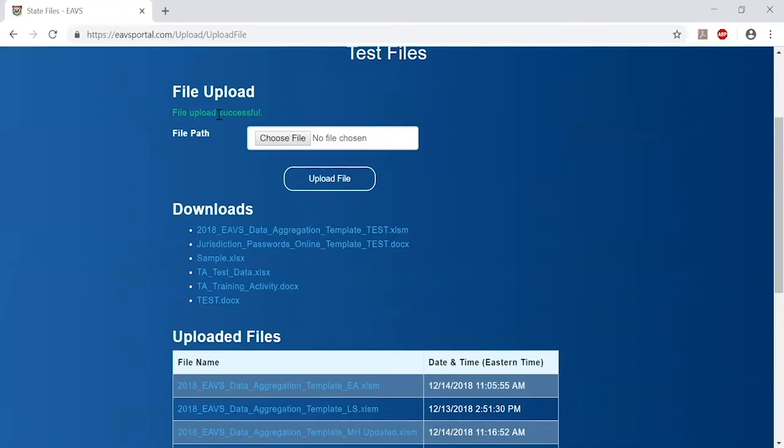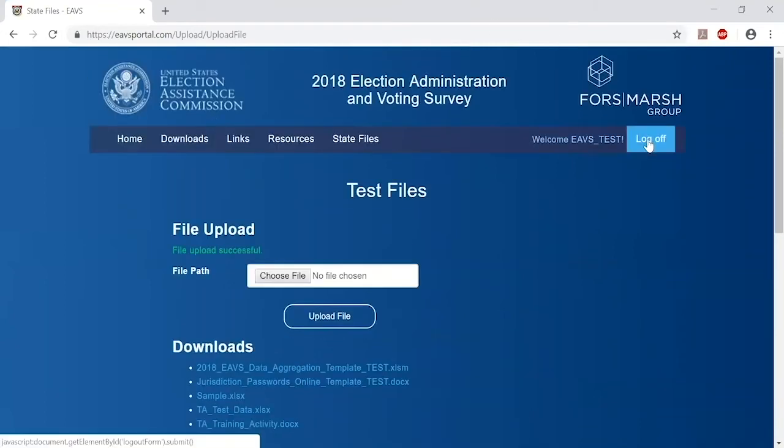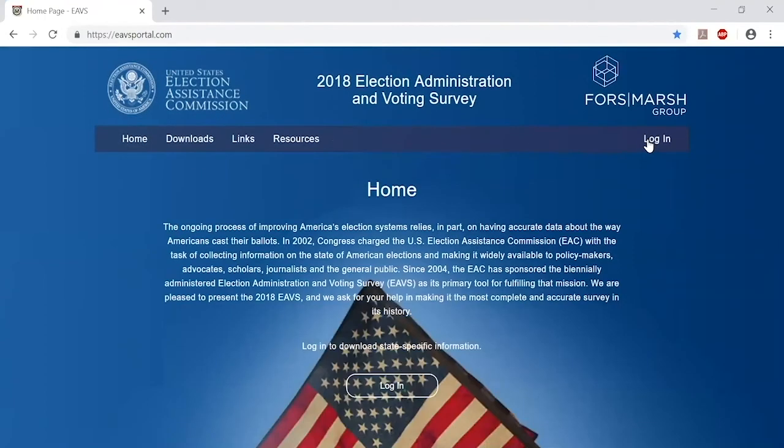Another piece of advice I want to give you about uploading and downloading files is to recommend that you log off the EAVS portal at the end of each session. We recommend you don't leave your state-specific login page open on your computer when you're not actively using these resources. This prevents unauthorized access to your EAVS data. You can do this by clicking Log Off in the top right corner of your screen.